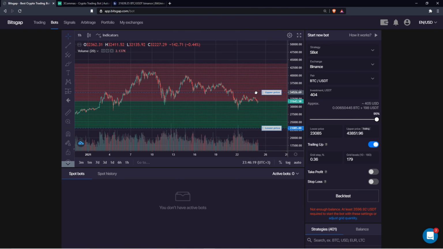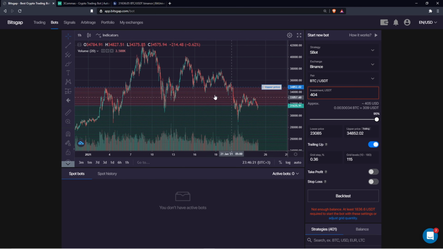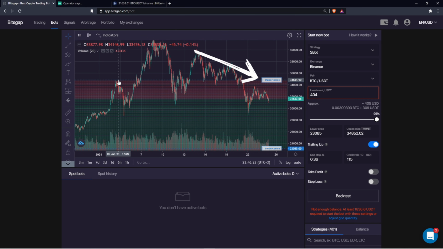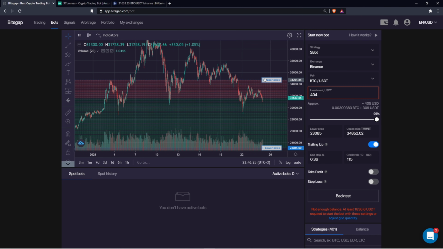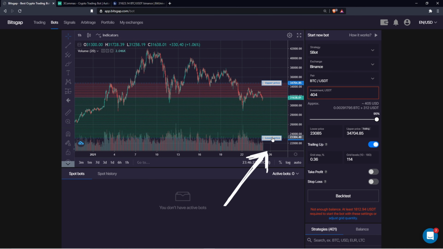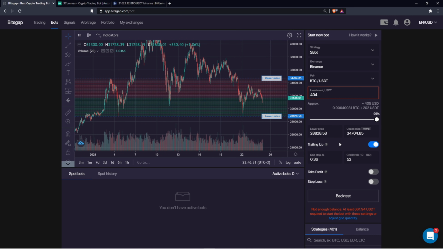The next step is to define the trading range for the bot to follow. I'm gonna drag the upper price lower and the lower price higher. The bot trades only within this area. Now, I'm gonna paste a round number to the investment allocation box. We're gonna type 400 USDT.